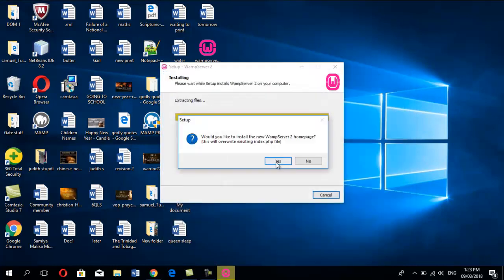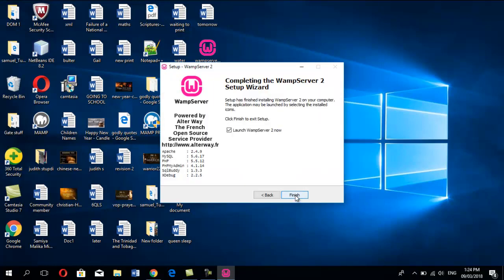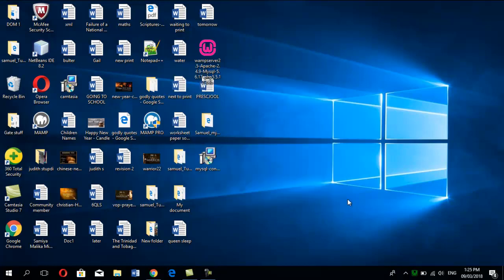Double click on it, and you'll receive a pop-up message. Would you like to install the new WAMP server 2 homepage? Just click here, and you will leave the PHP parameters as is, and now you click the option that says next, and then you click the option that says finish. We've just successfully installed WAMP server on our machine. Now we'll go on it.